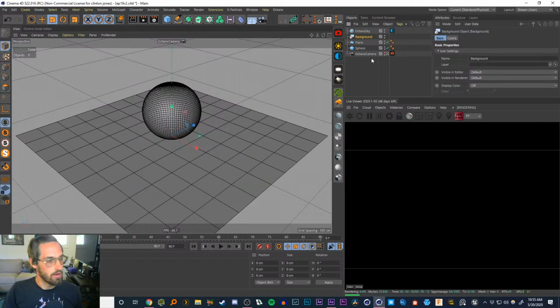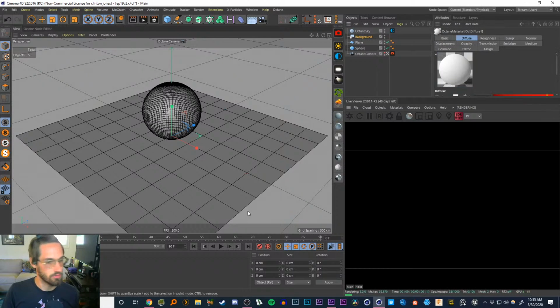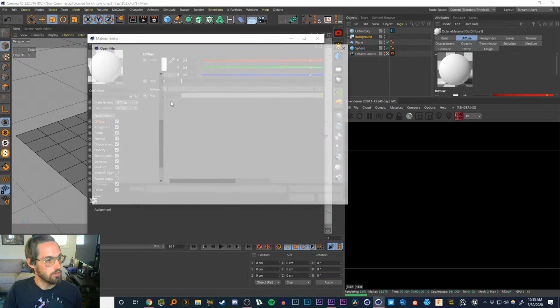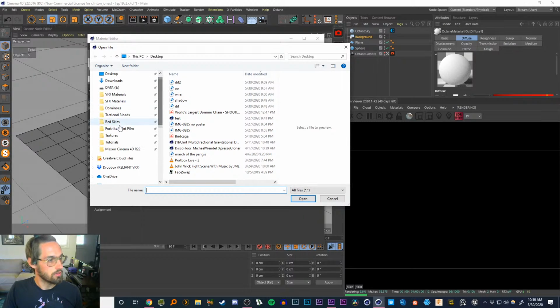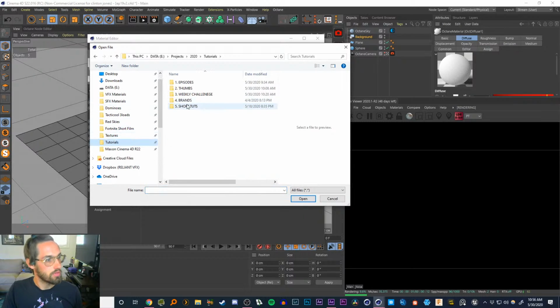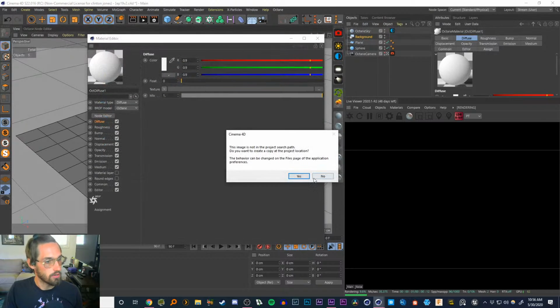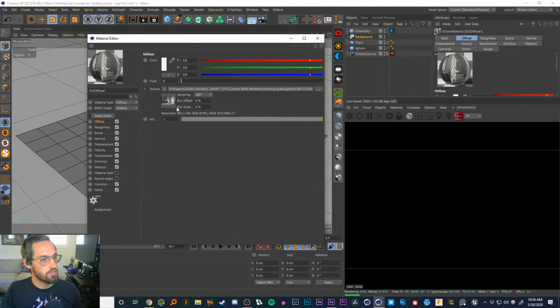So with background here, we want to drop that JPEG sequence on. I'm going to make a new Octane material because we're in Octane. So let's keep it uniform. I'll double click, and under diffuse, I'm going to load that JPEG sequence. Loading dock, boom. Okay, cool. And the first thing you want to do is click the image here, because we need to make sure that Cinema 4D is recognizing it as an image sequence.